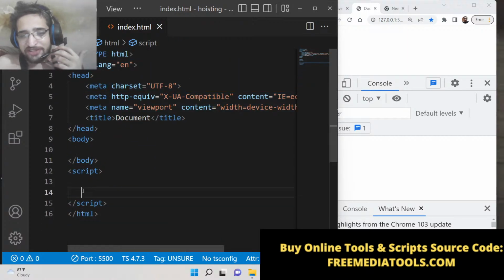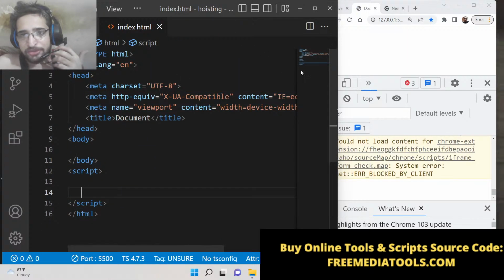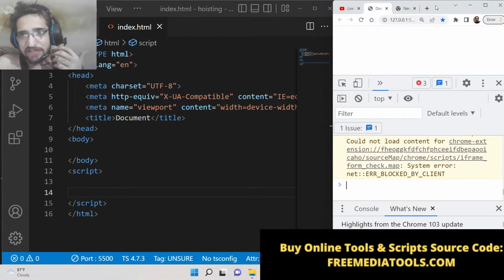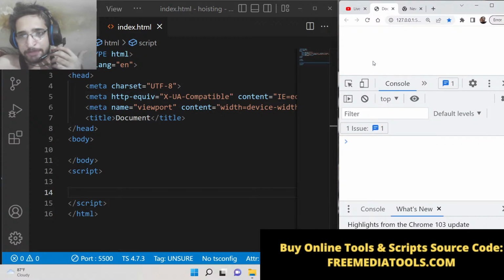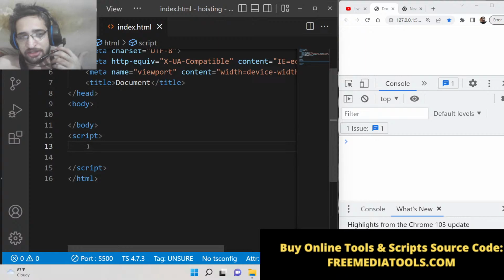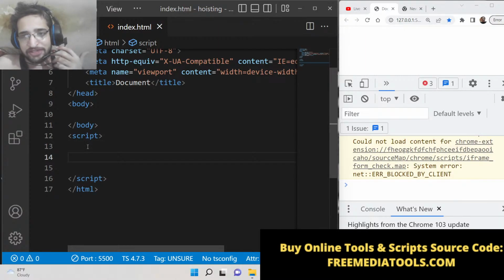Hoisting is a very important concept, guys, when it comes to declaring your variables inside JavaScript and working with functions. It is the concept of moving all the variable declarations to the top of the function, to the top of the global scope. Whenever you write your JavaScript, this is the global scope that I'm talking about. We are not writing any kind of function here, so this is the global scope.